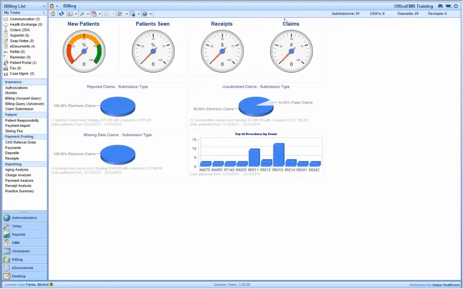Moving on, on the same billing toolbar all the way to the right, you have your pending items. These pending items are only displayed when you're in the billing dashboard. And those pending items are the submissions, ERAs, deposits, and receipts. The submissions will show you a batch of claims that has not been processed. Now this batch can consist of electronic claims, HCFAs, and statements. And it also can consist of one or multiple claims.